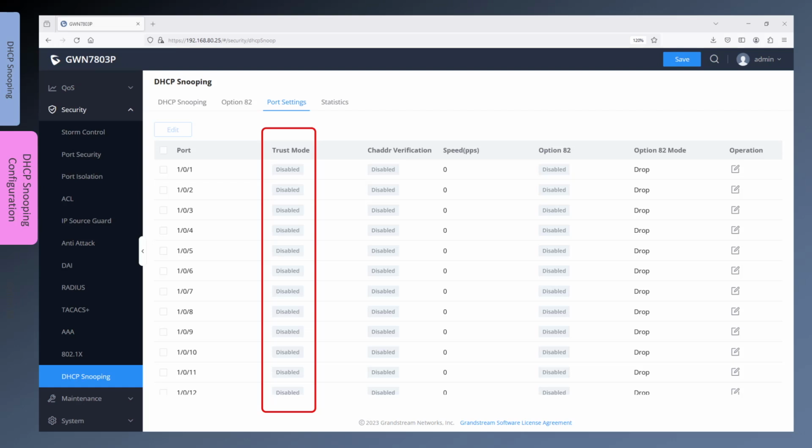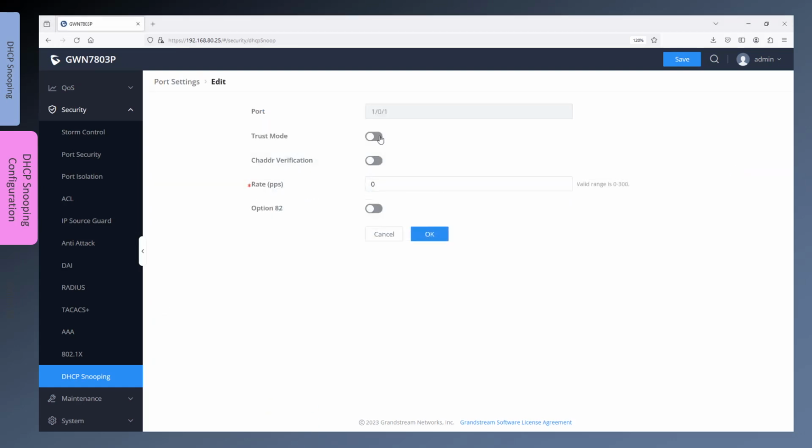By default, all the interfaces have the trust mode disabled, so we need to select the interface that connects to the router and enable the trust mode.